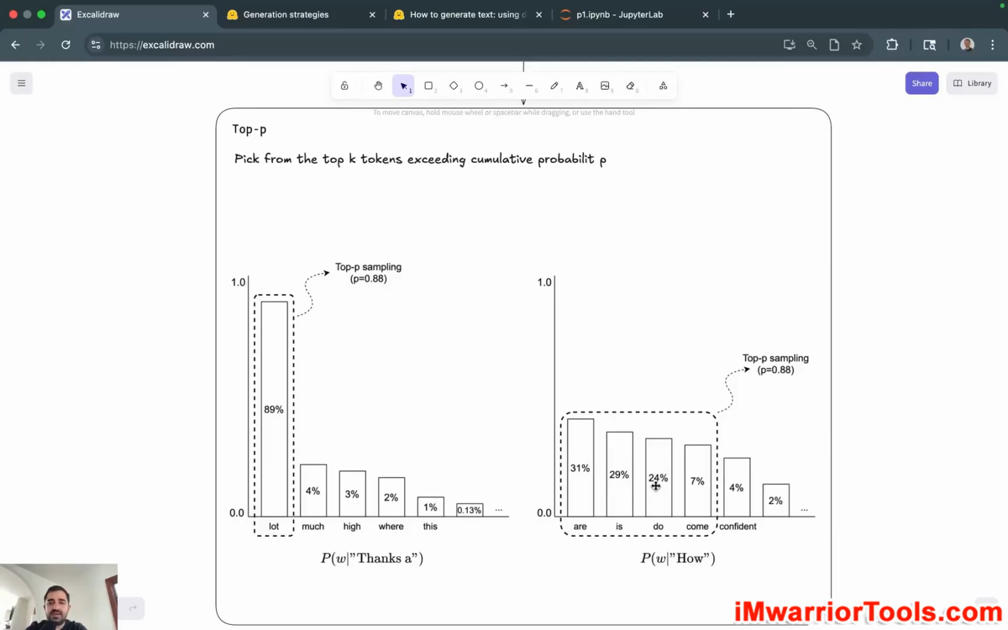So basically, top P is just an improvement over top K with a more dynamic K. It dynamically decides on K based on the cumulative probabilities. And top P is what is commonly used in practice in LLMs to generate text.